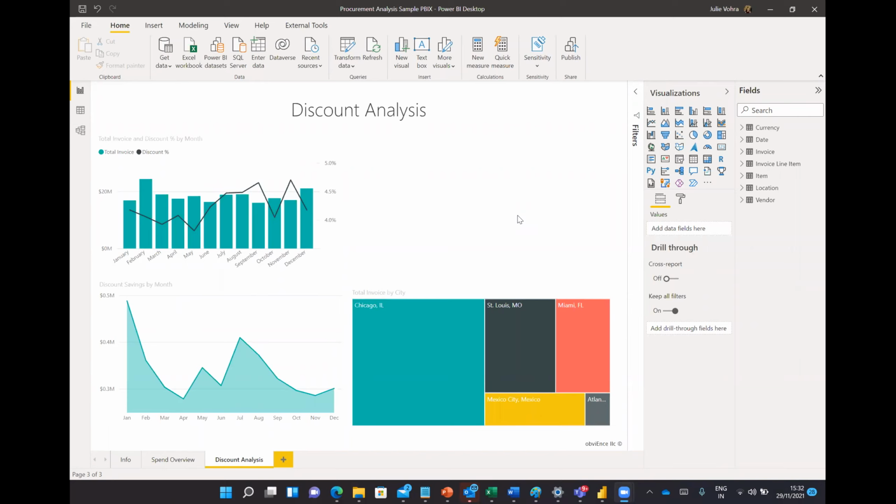Hello, friends. Today we are going to talk about a very interesting feature in Power BI, which is smart narrative. Now, what is smart narrative? Smart narrative is just the opposite of Q&A. What Q&A does is that you ask a question in natural language and you get a visual related to the question you asked.